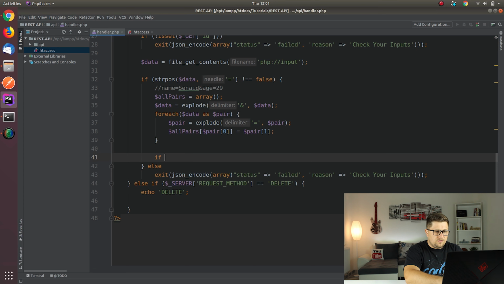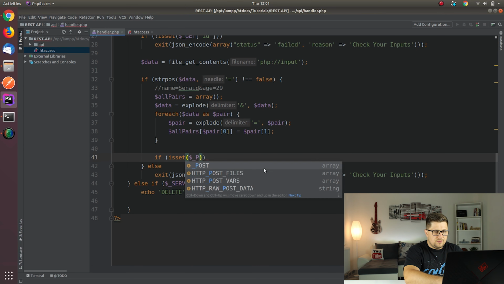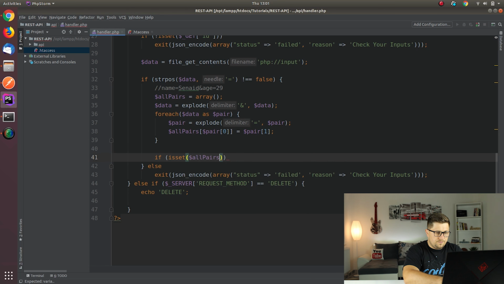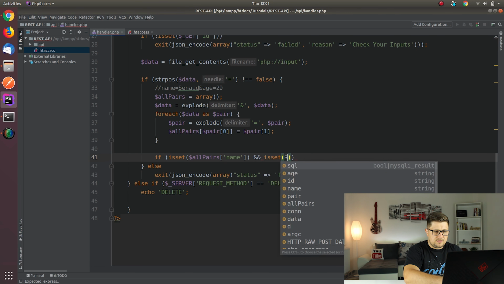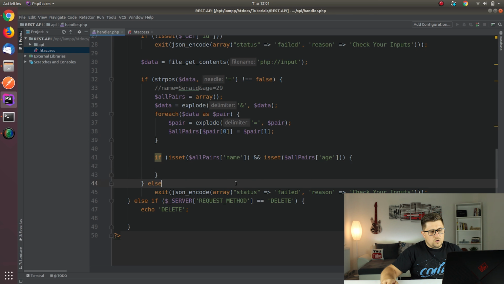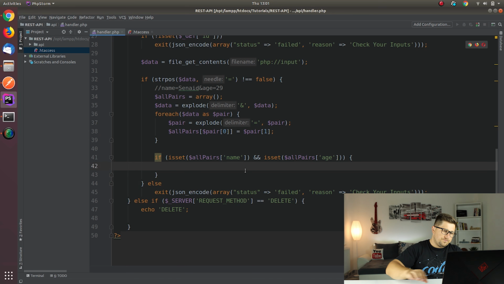So I will say if isset all pairs name and isset all pairs age. That means that someone in this request wants to update name and age at the same time.